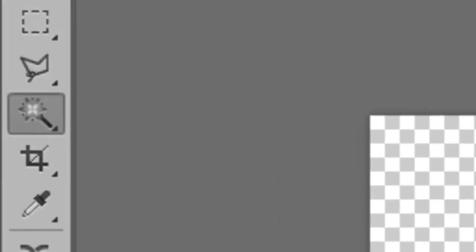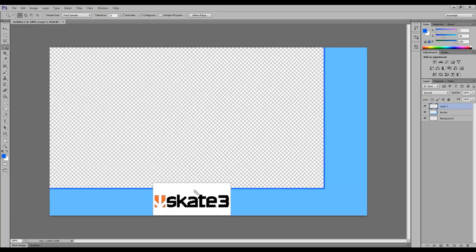Then get the magic wand tool again. Click the white and then press delete. That's just going to delete all the white areas. You're also going to have to do it separately for these little bits inside the A and the E in Skate 3. So now if you click Control D, it'll deselect that. Now we've got a nice little thing there that says Skate 3.